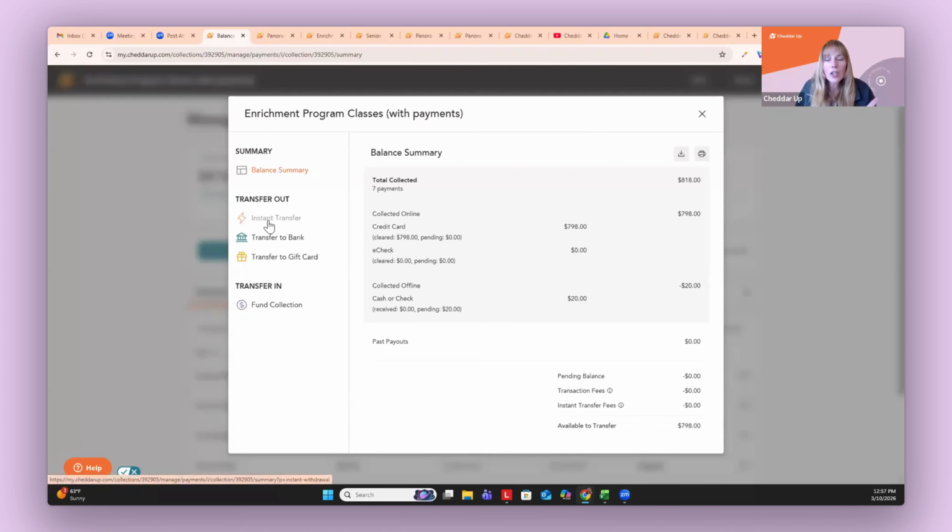After that, you can choose an instant transfer. You'll get the money in 60 minutes or less, small fee. Transfer to bank, 1 to 3 business days, no fees. You choose when you want to transfer and you choose how much. You can also have as many checking accounts as you want on a single account. So you can divert money to different checking accounts if you need to.